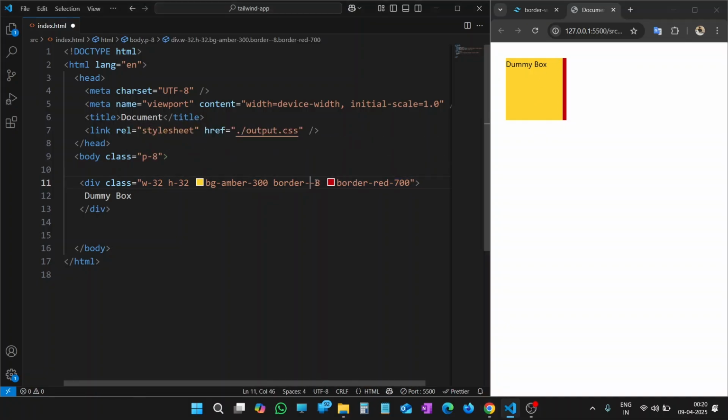Similarly, let's change it to L, save it, refresh. Now the border is on the left side and the color is this red color. Let's change the color to green and also change its value to, let's say, 500. Refresh it. Now the border is green.